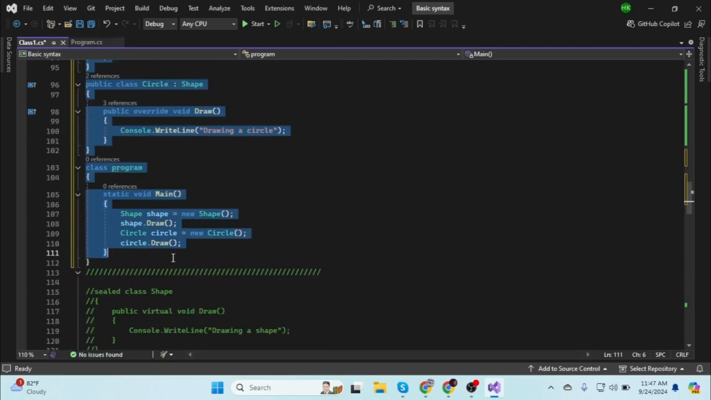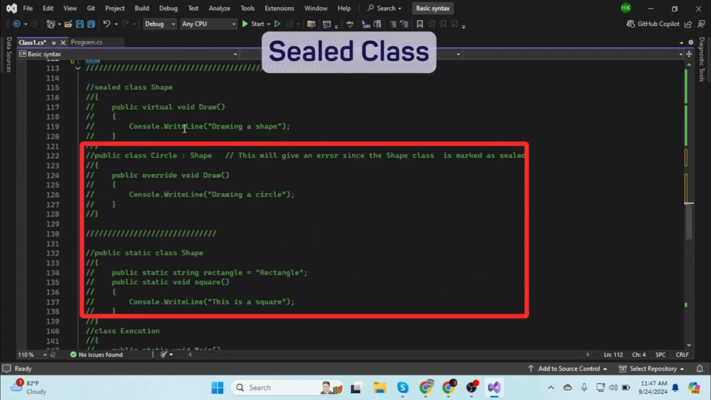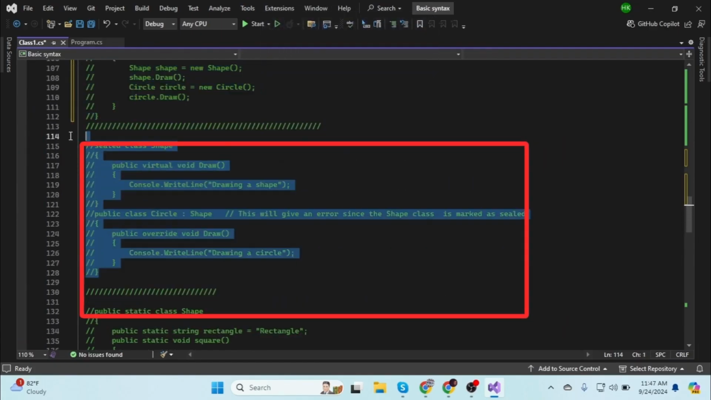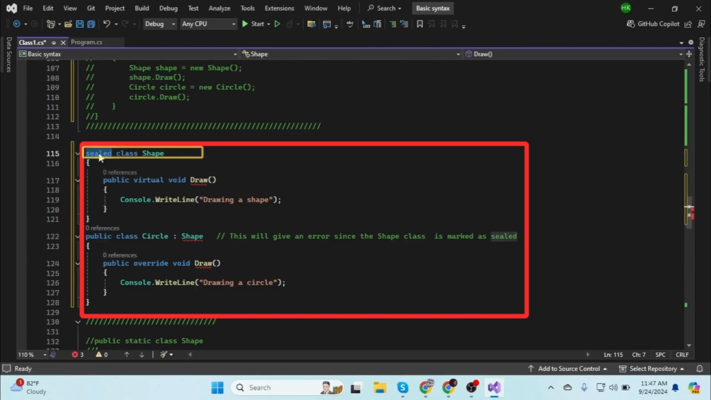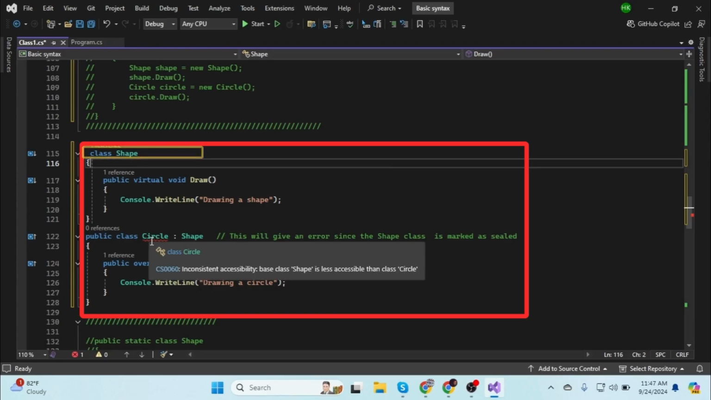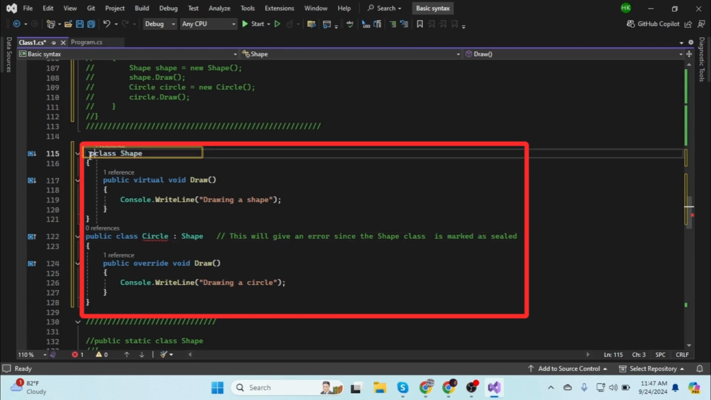Then next comes our sealed class. What is there in a sealed class? If I do not write sealed here, will that class allow inheriting? If I make it public, then it will allow for inheritance here.